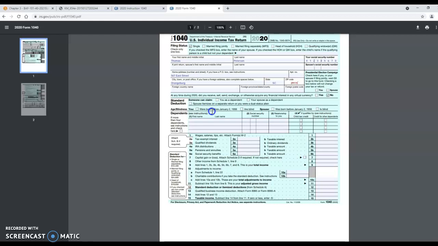If Thomas is 65 or older, or Thomas is blind, he can check these boxes and he gets extra standard deduction. If none of these boxes are checked, then the standard deduction that's down here at the bottom of the page is the standard deduction that will be used. If any of these boxes are checked, then you can't use these numbers. You have to follow the instructions in the instruction booklet to see how much to put for the standard deduction.